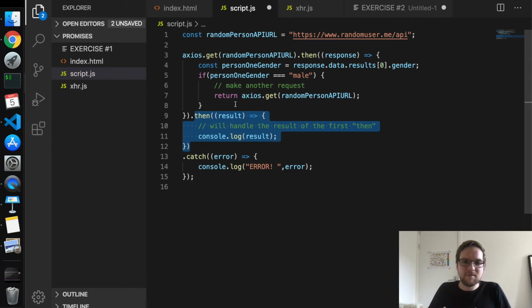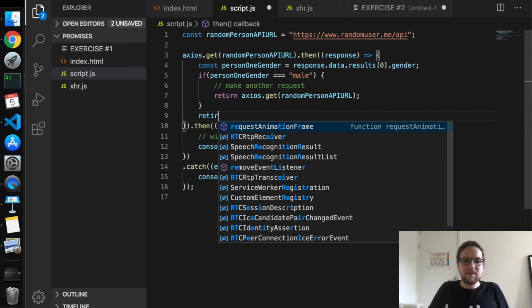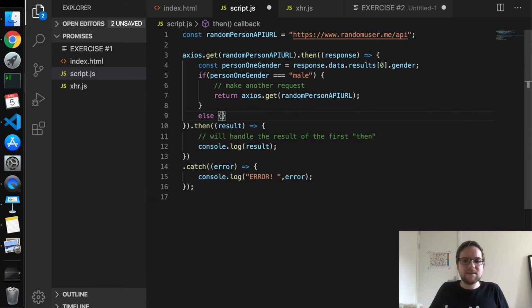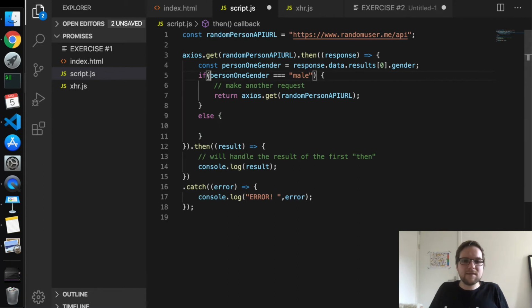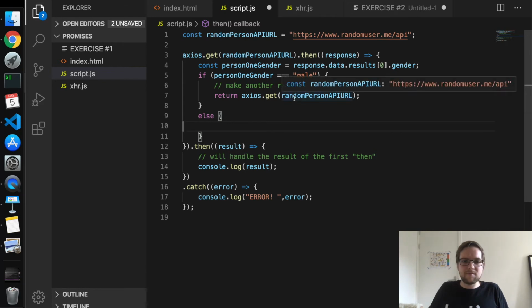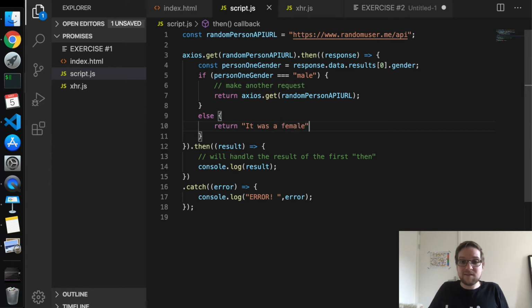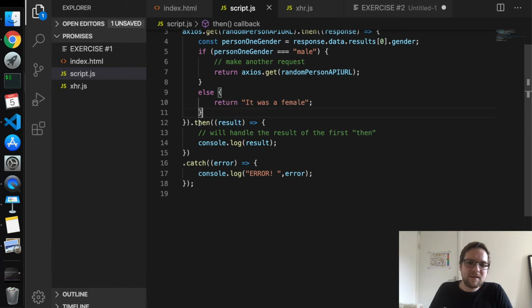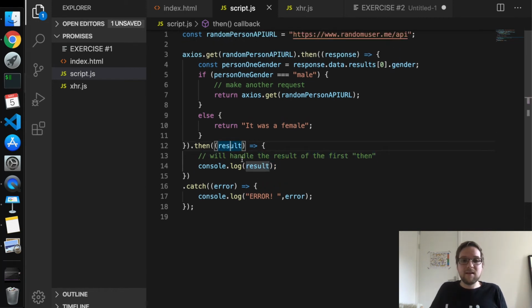You can also do a return, maybe, this is even better. So if this person is a female, we can do return it was a female. Here we're returning a string, we're not returning a promise. And because we're returning a string, it will immediately go to the then. It will not wait. But you will still go to the second link of the promise.